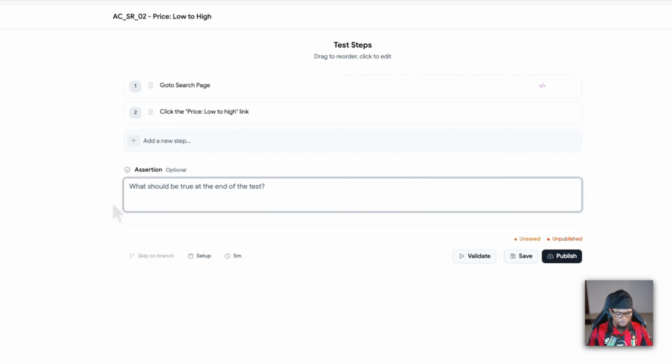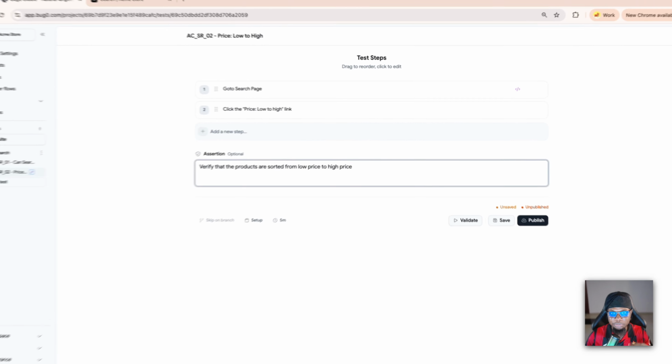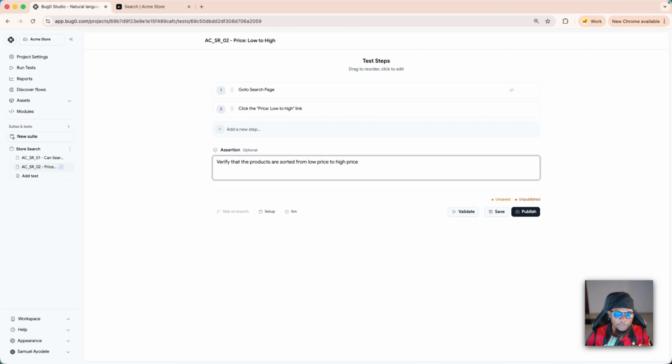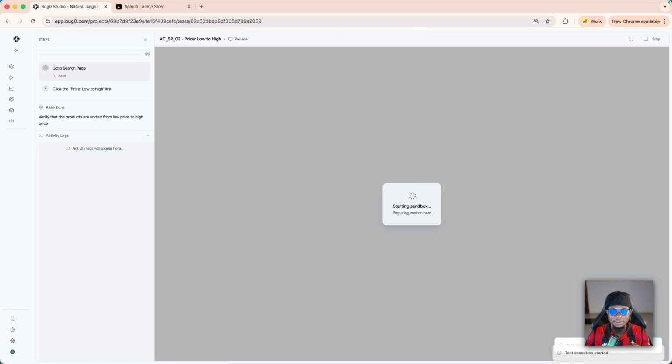So our assertion is to basically verify that the products are sorted from low price to high price. So that's basically what we want to confirm, that the search page renders the products according to the sort method from low to high or high to low. And now I can go ahead and save this and then validate it.